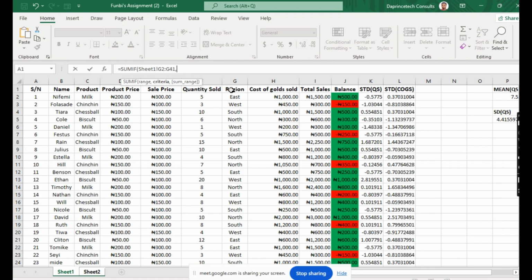So what will I click on now? West. Okay. After West, then you will put your comma. If I put anything here, it will rubbish everything.